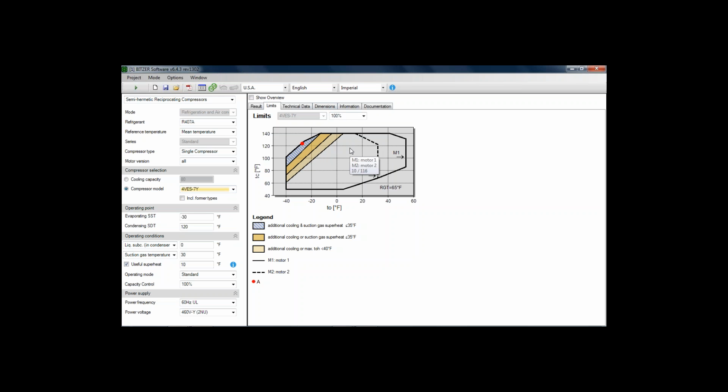One nice feature about this section, you might notice as my mouse scrolls around, we have a pop-up window next to it that describes what motor version I'm looking in and what temperatures my mouse is currently pointed to. If I click in this chart, it will change our operating points to the section I was currently clicking.